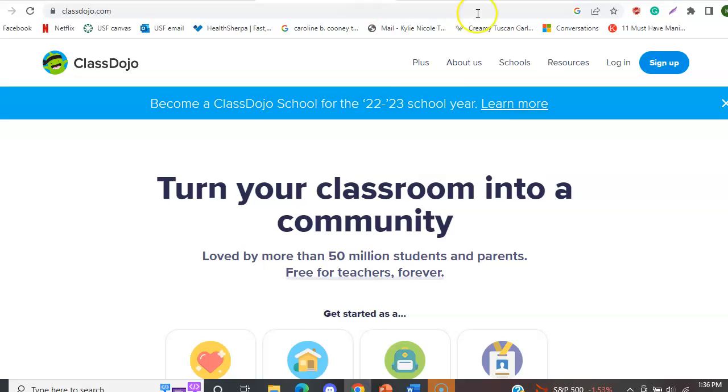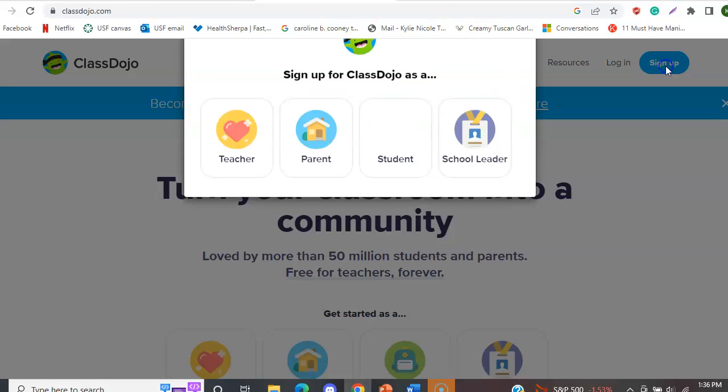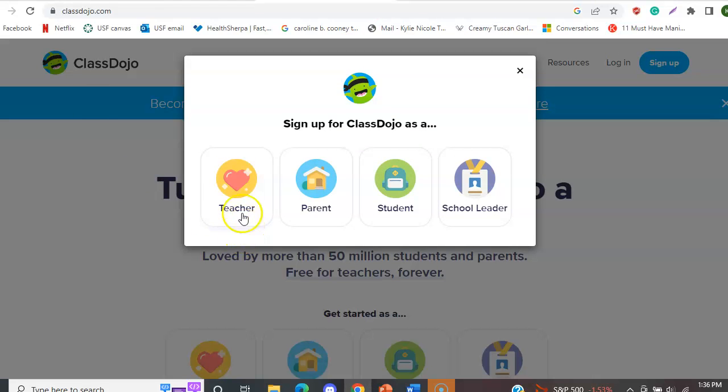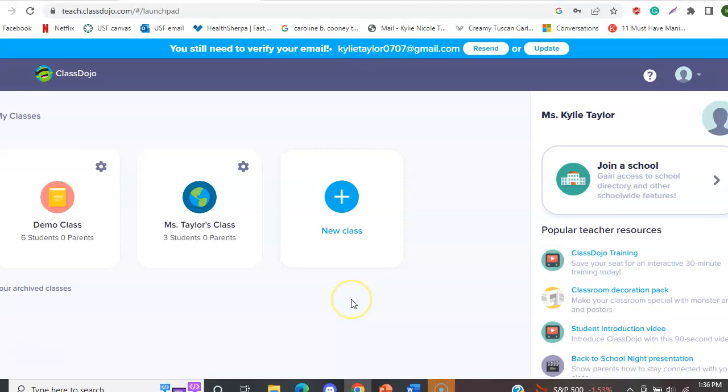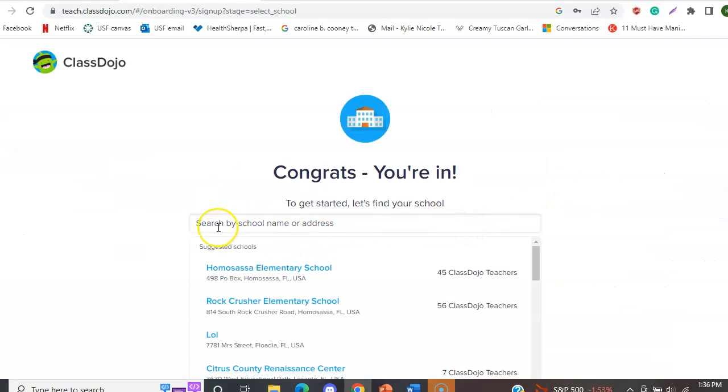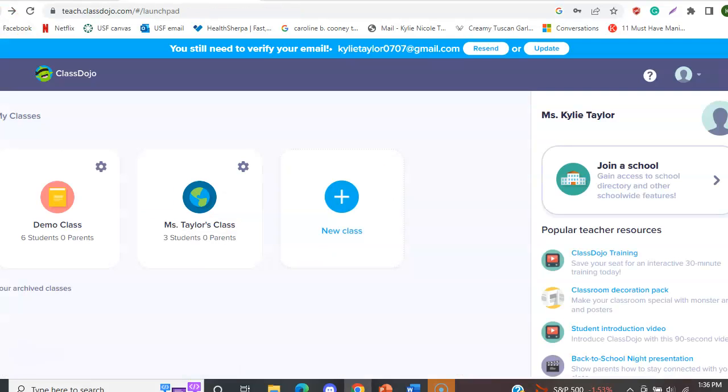To create an account for ClassDojo, you just look it up and go to sign up. You have 4 options here. I chose teacher. I already created an account. But when you create an account, you can link the school that you're going to be attending or teaching at. I'm not a part of one, so say I want to use this in the future. I go to join a school, and I can search my school that I'm going to be working at and add myself to their roster.